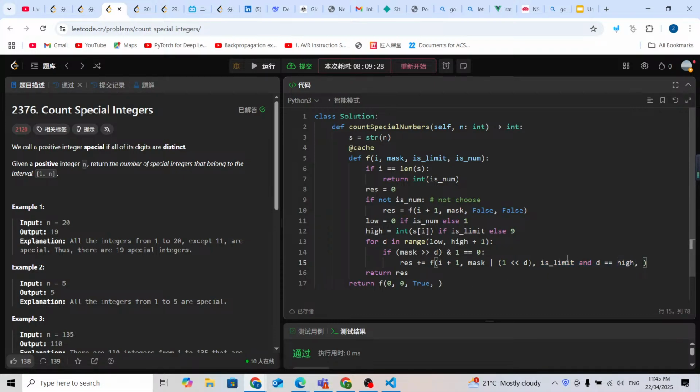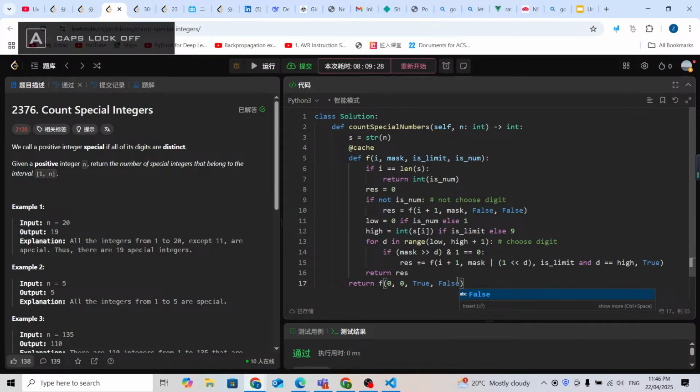And here I forgot about the last one, is num, as we've already chosen a number. Because for here this means we're gonna choose a digit. So from here is num gonna be true, because we choose a digit here. For the last one, as we are not choosing, it's gonna be false.